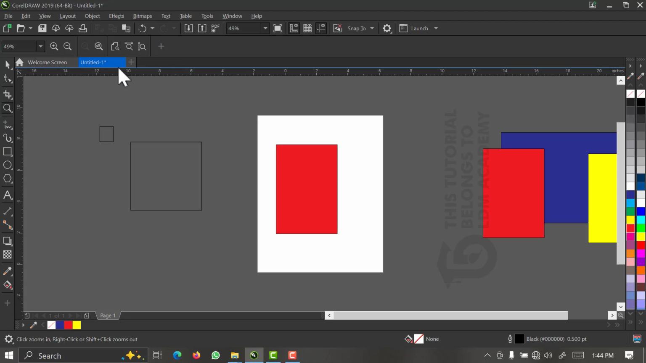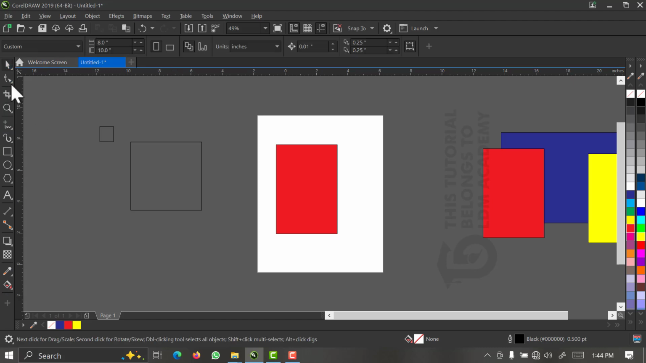Okay, I hope you get that. Okay, now let's quickly move ahead with the shape tool. Okay, what's the function of the shape tool? The shape tool is used to edit a curve, object, or text character by manipulating the nodes.